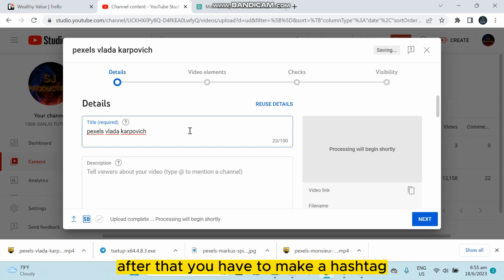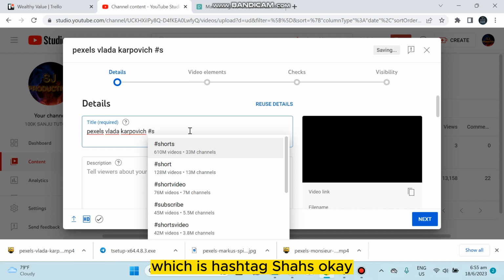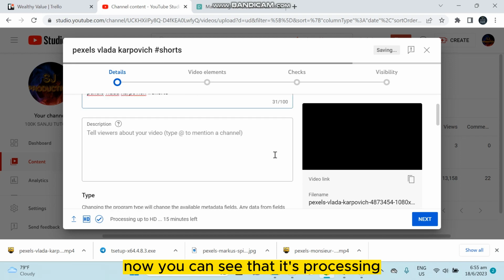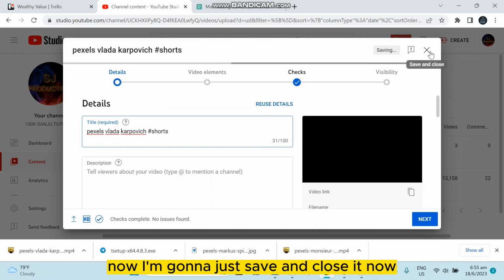After that, you have to make a hashtag, which is hashtag shorts. Okay. Now you can see that it's processing. Now I'm gonna just save and close it.